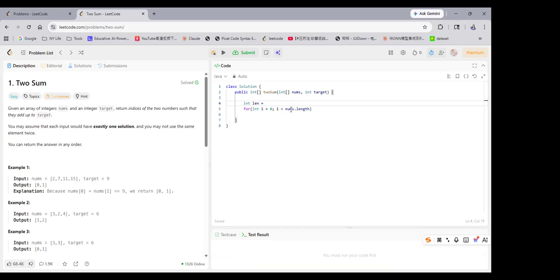Length is equal to number of lengths, and we substitute it by length. And each time we increase I by 1. So that is the first one.